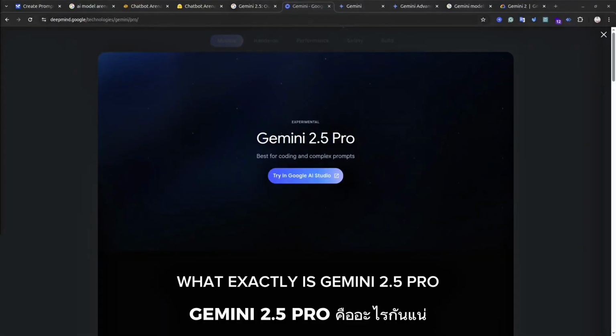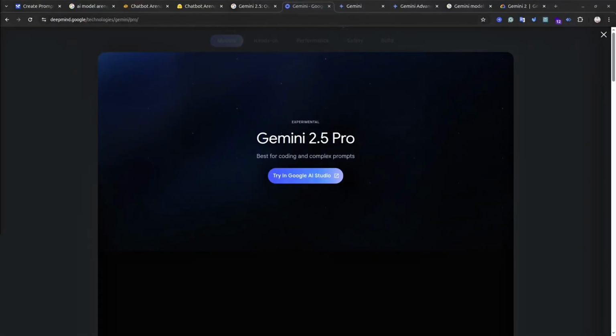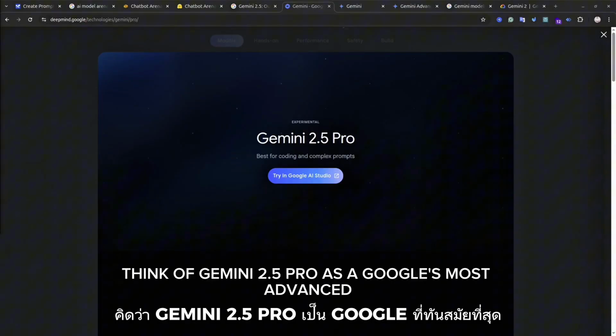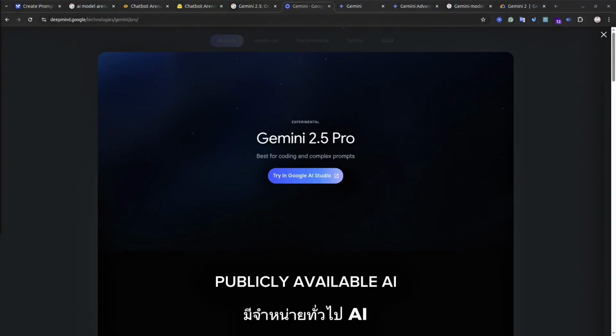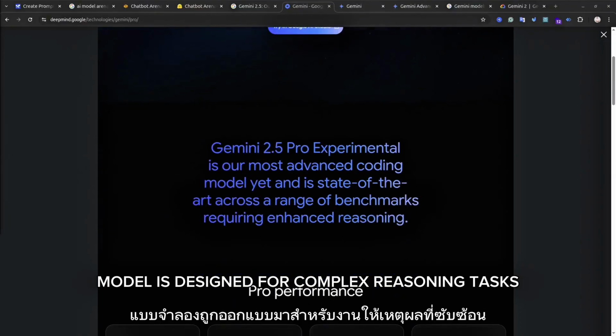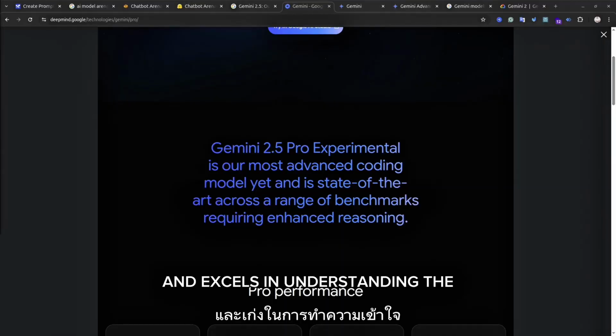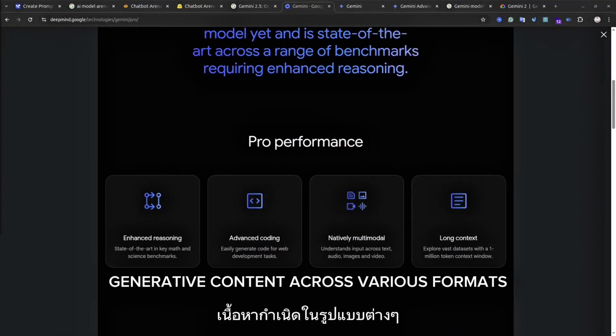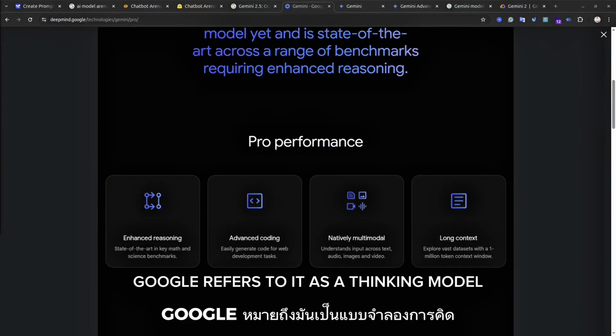What exactly is Gemini 2.5 Pro? Think of Gemini 2.5 Pro as Google's most advanced publicly available AI model. It is designed for complex reasoning tasks and excels in understanding and generating content across various formats. Google refers to it as a thinking model.